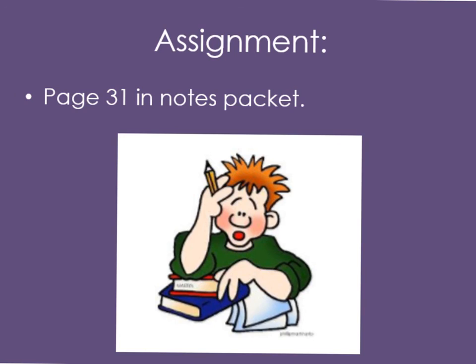Well, that is it for our lesson on minerals, rocks, and soil. Your assignment is to complete page 31 in your notes packet independently. Make sure your name is on it and you can tear it out and turn it into the turn-in tray when you're finished.